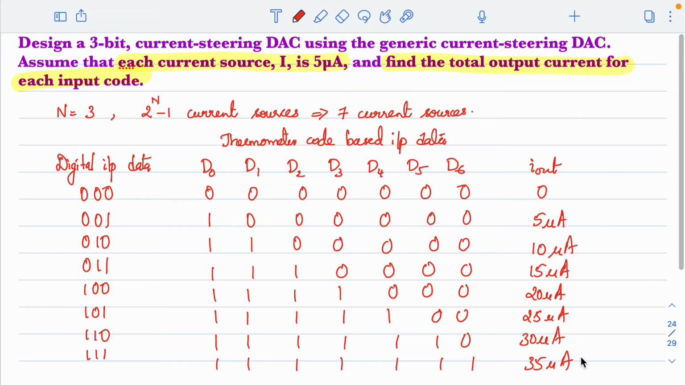I hope this part is comparatively easy, because we are not assuming any current source value; depending on the input digital data, we are looking at the increment in the output, right?